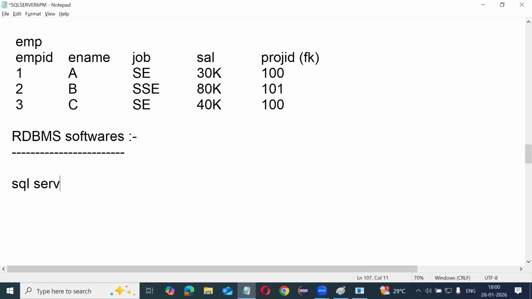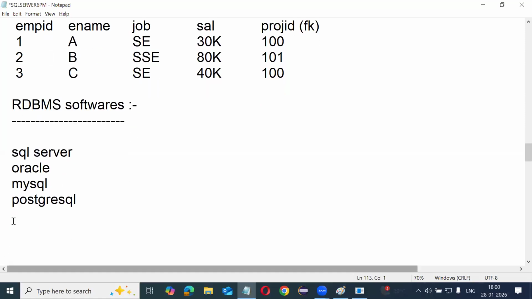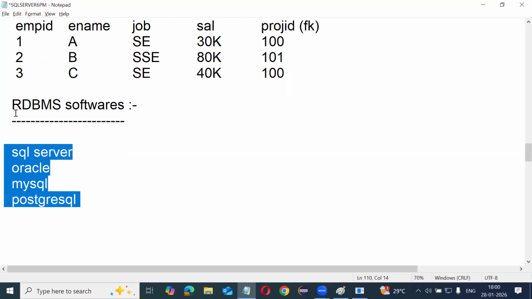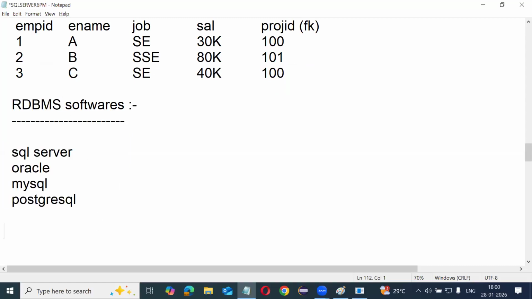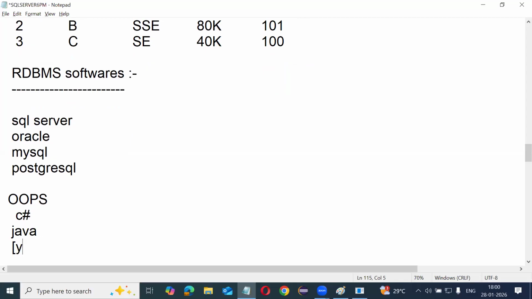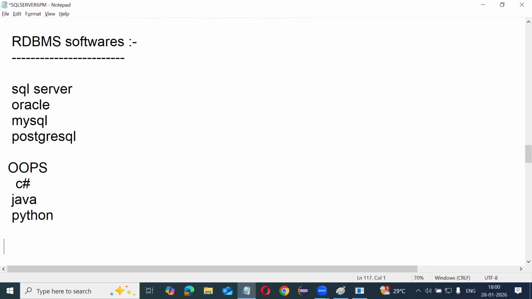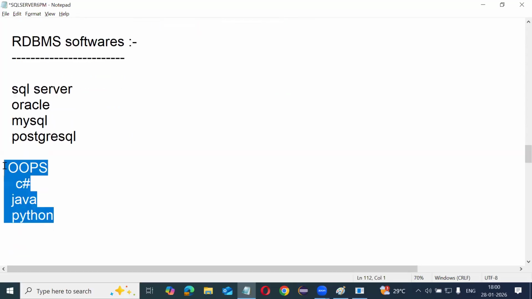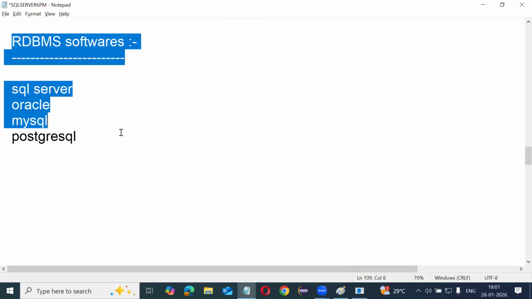One is SQL Server. One is Oracle. One is MySQL. Another one, PostgreSQL. All these are examples of RDBMS. If I take OOPs, there is C Sharp, next Java, next Python. What are these? Object-oriented programming languages. Similarly, these are all RDBMS softwares.